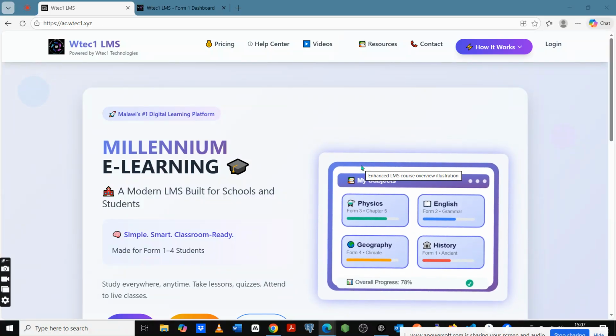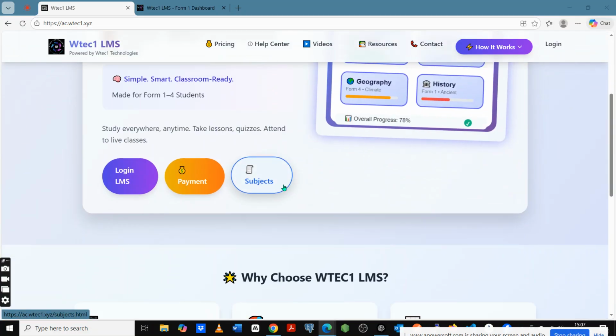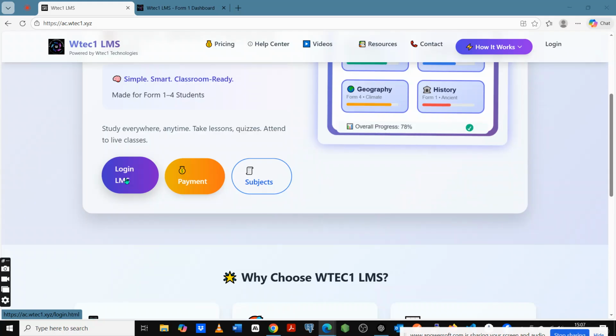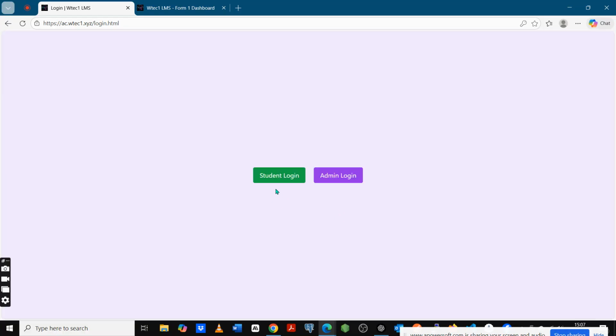This is our system. In case you are just joining us, when you visit our main page, you'll find these three buttons here. You can log in. If you have a password, you will log in using your phone number and the password which we give you.